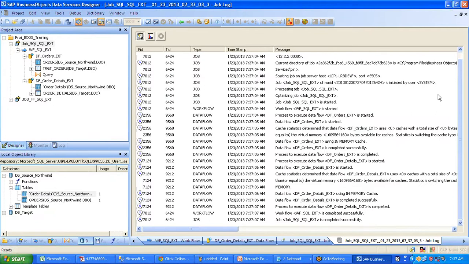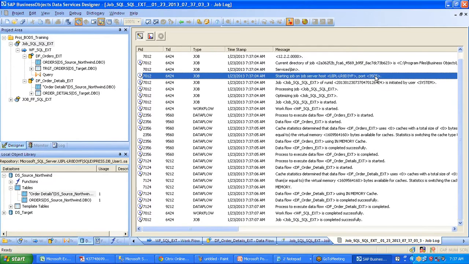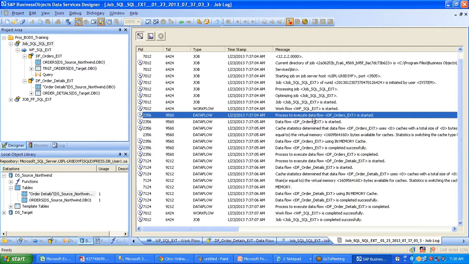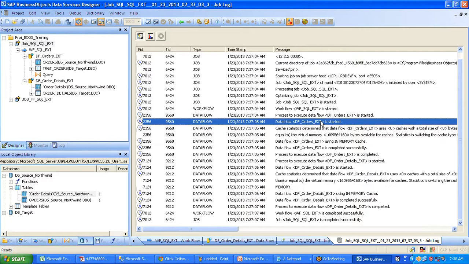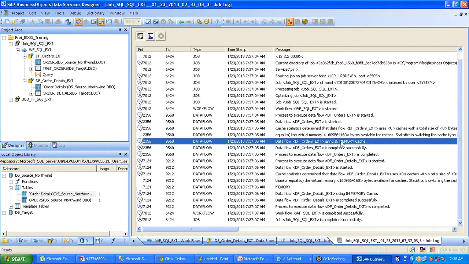Okay, so if you look at the trace of the job, first the job is started by this particular user, and this is the port number on which the job got executed. Once the job is started, it starts the workflow because that is how we define the order. Once the workflow is done, it goes to the orders underscore ext data flow, and once the data flow is started, it checks for the cache memory on your system and the available bytes of memory. Once it is done, it utilizes the memory and starts doing the calculations or extraction from the source and dumps it into the target table.